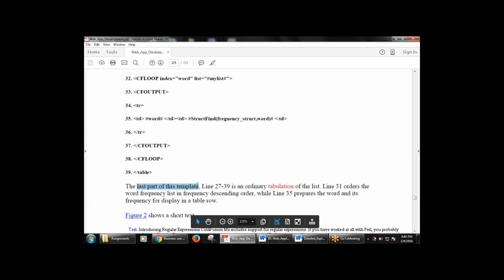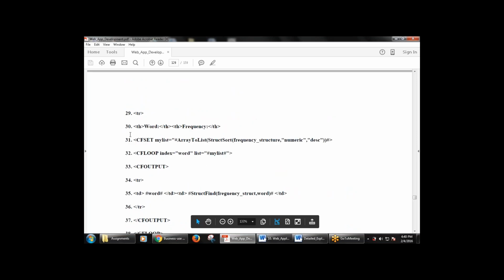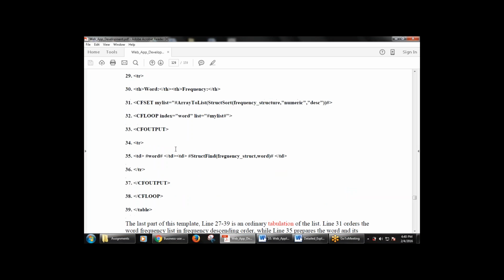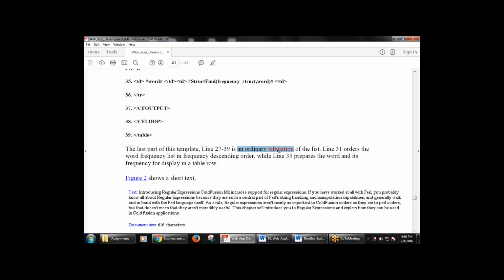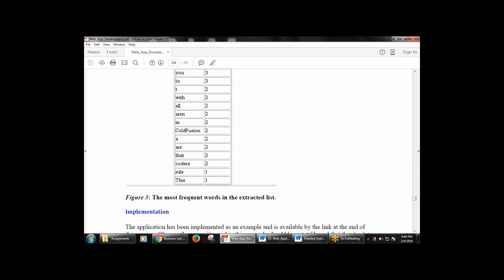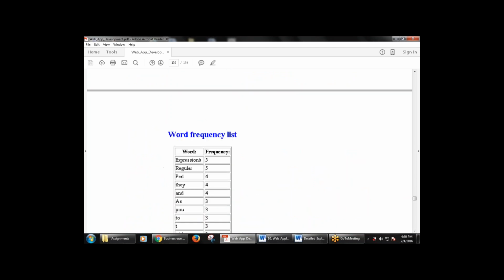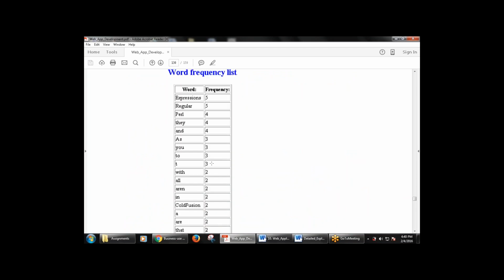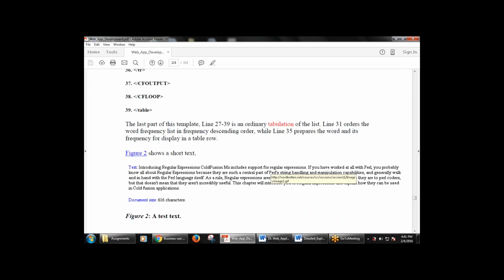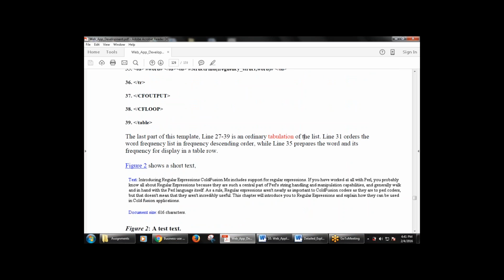So the last part of this template, that is from line 27 to 39, that is from the div. This is used for outputting the value, that is an ordinary tabulation of the list, a word frequency table. These are the various expressions used with the frequency table, showing the most frequent words in the extracted list. So that is used for ordinary tabulation of the list.